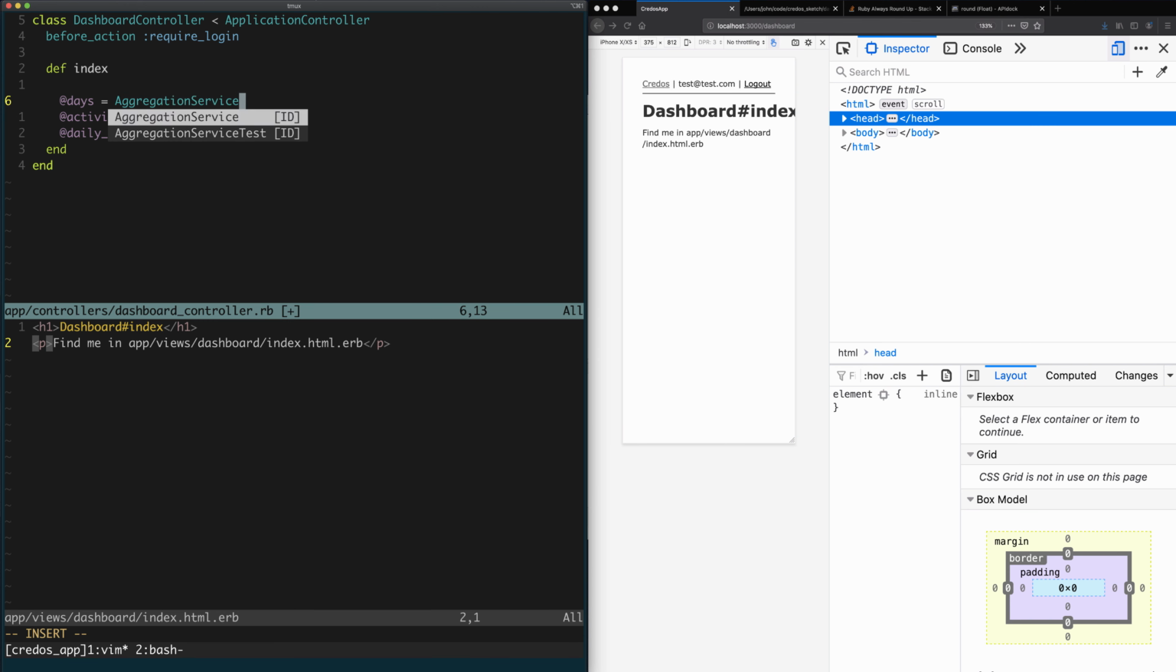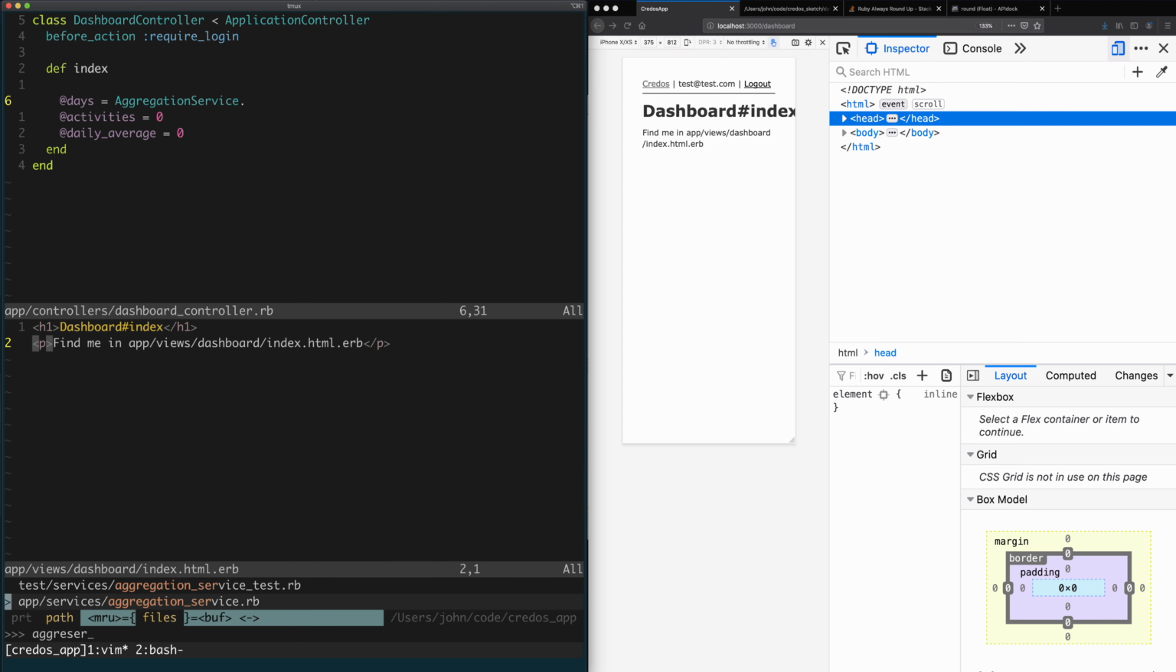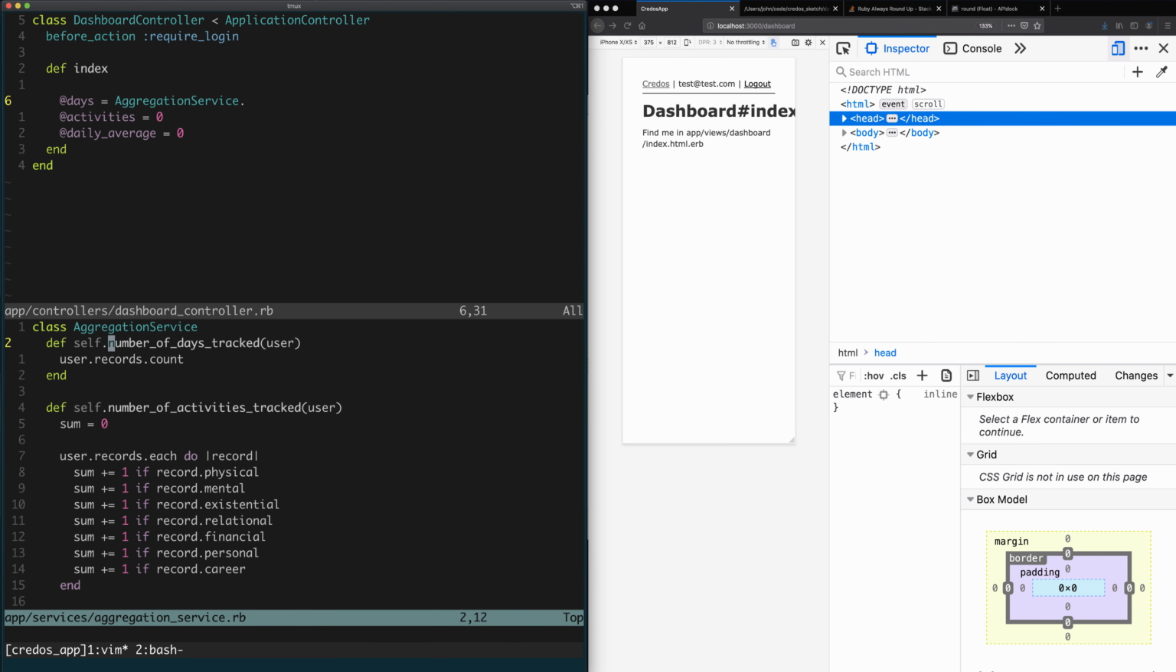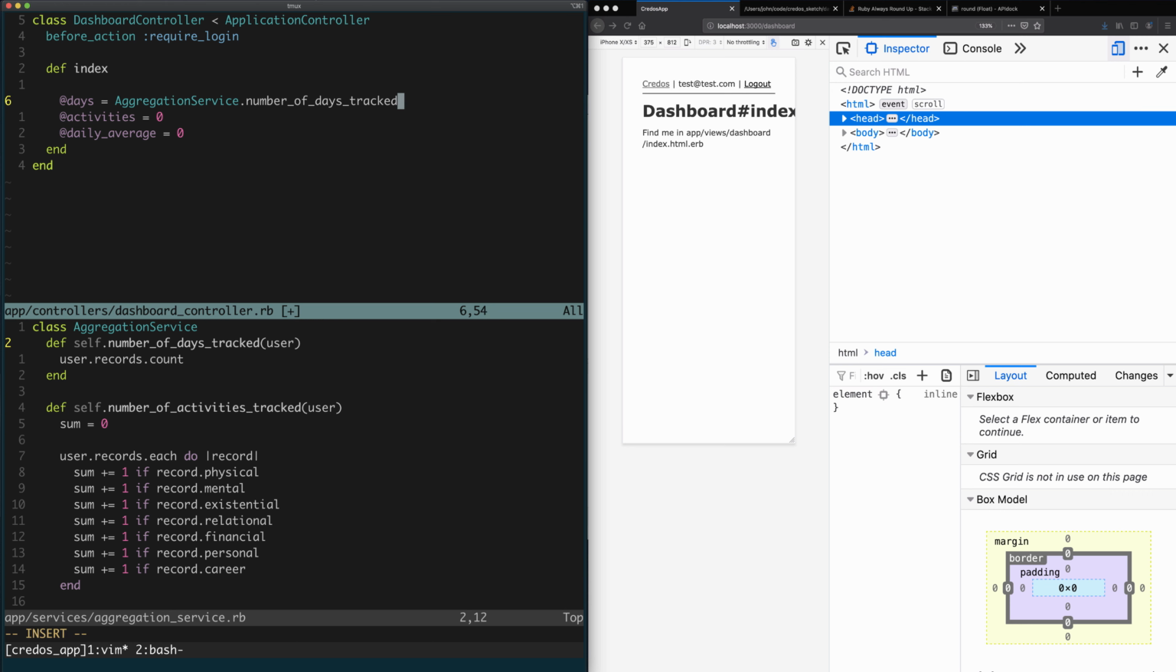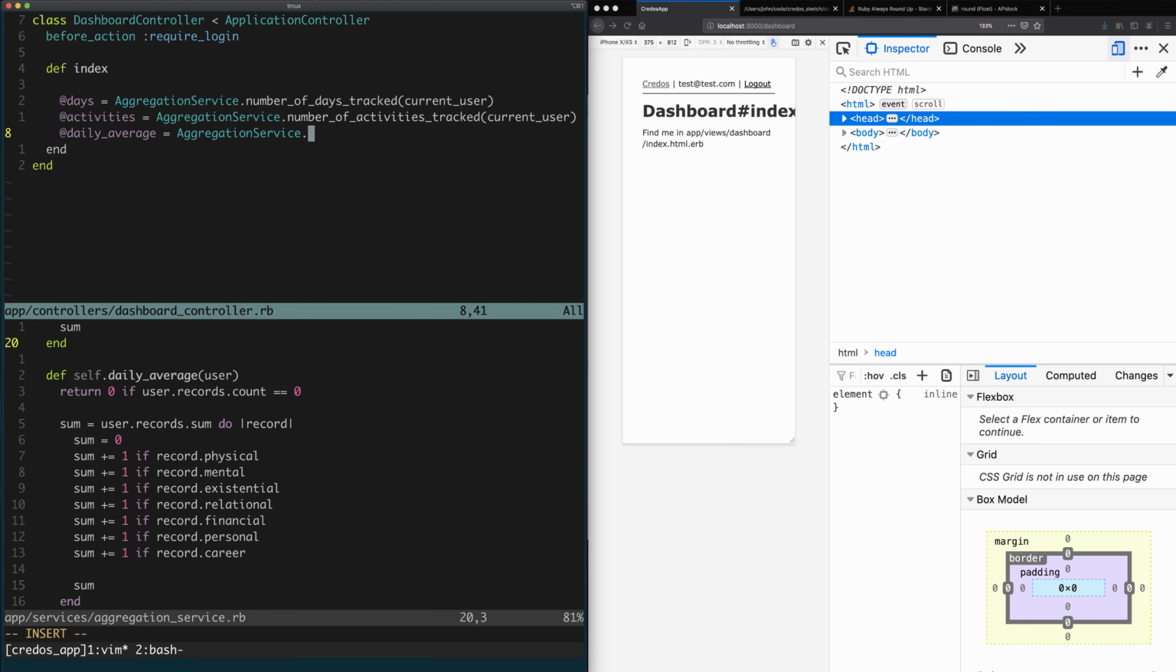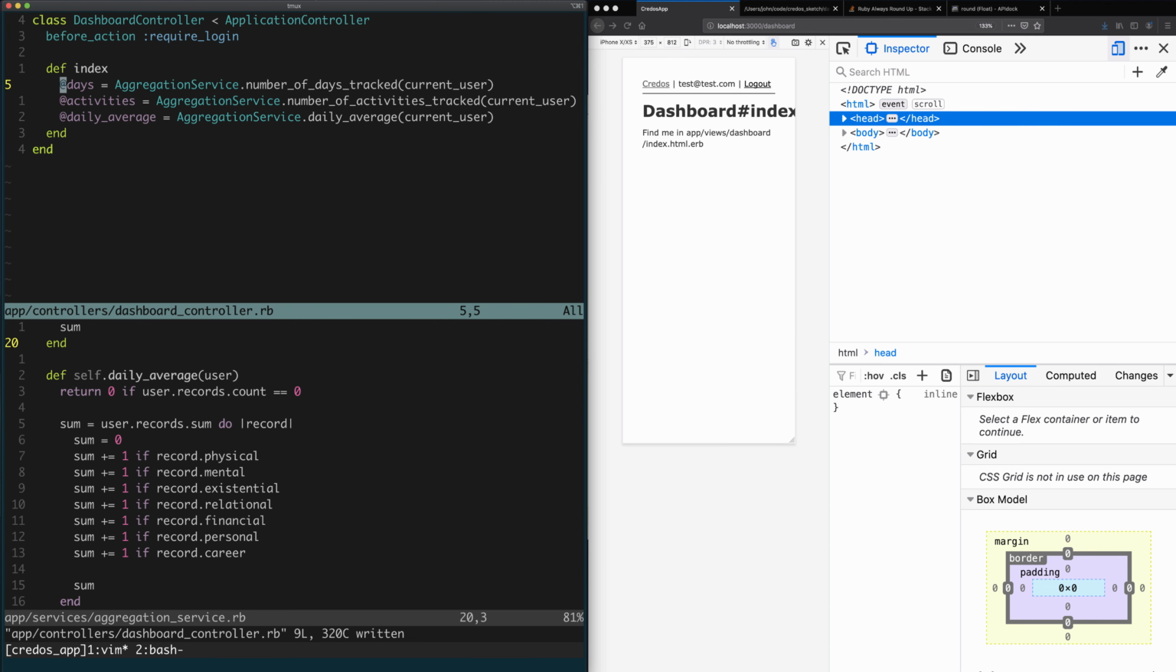So we want to do aggregation service. Let's open that up again so we can get the method names. Number of days tracked, passing current user. Number of activities tracked, current user again. And then daily average. Okay. So we've got those three things.